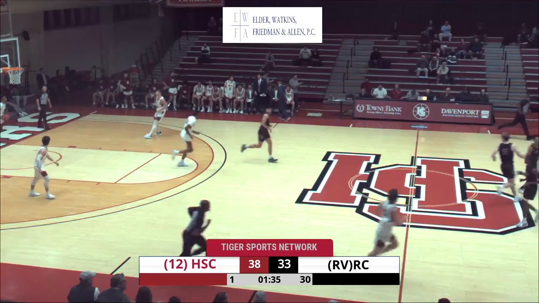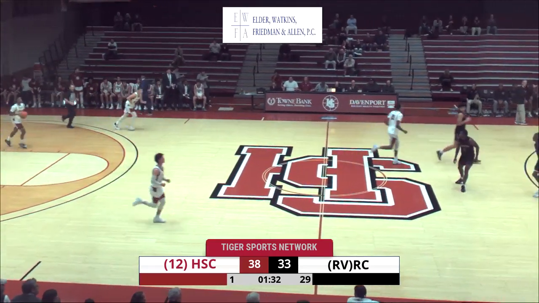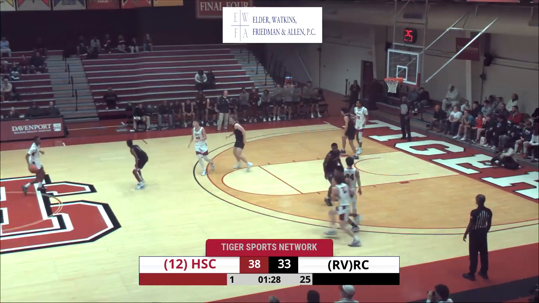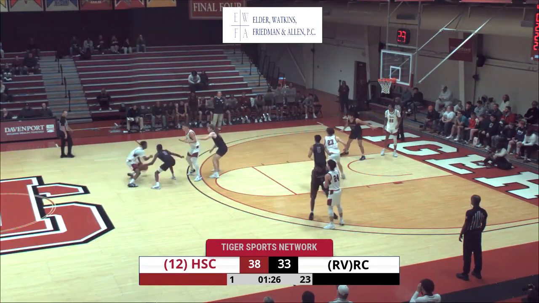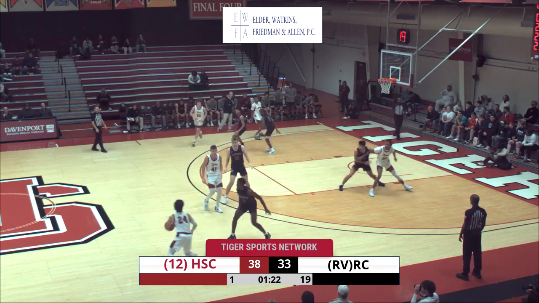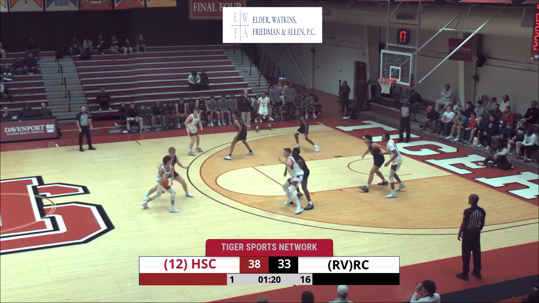Huge 3 by Roanoke to stop that run by Hampden-Sydney. 5-point lead for Hampden-Sydney. 1.5 to play in the first half. Bazell's got it. Moy's still out there as well. 2 freshmen right now. Radcliffe's got it. He'll find Brazel. Thought about a deep 3.